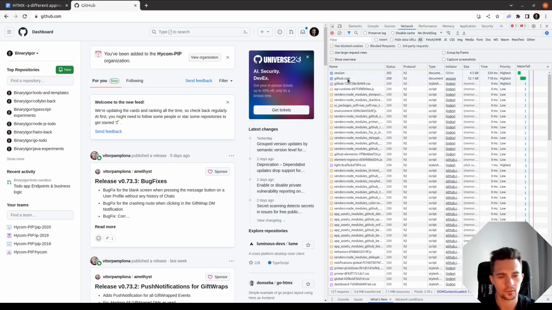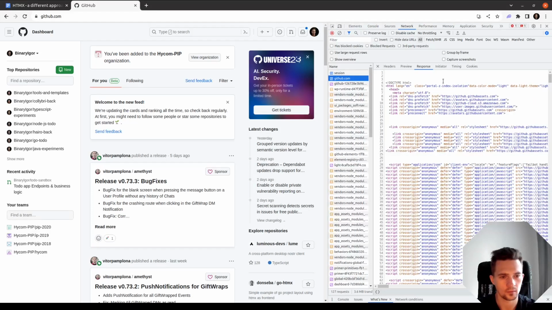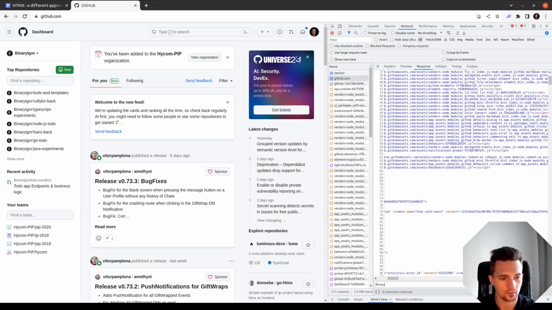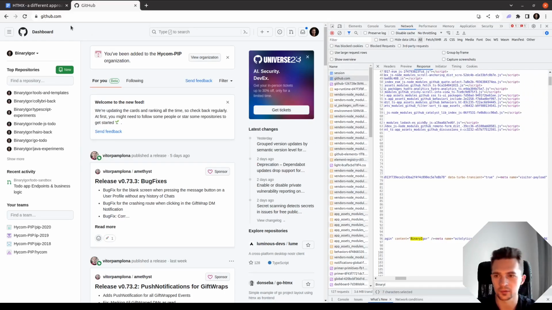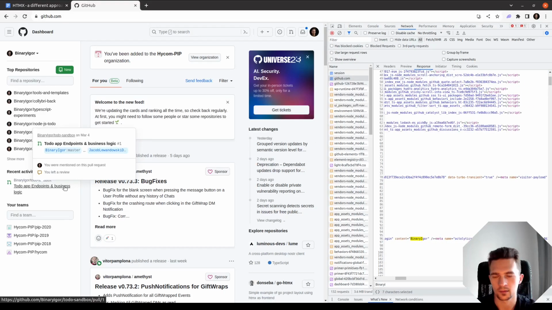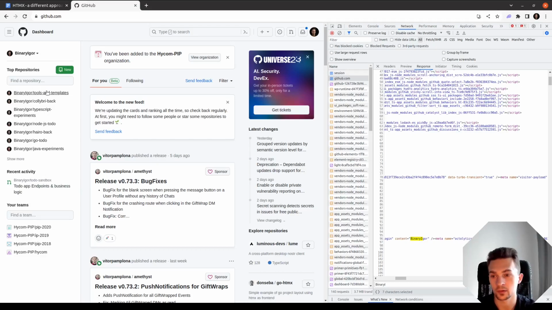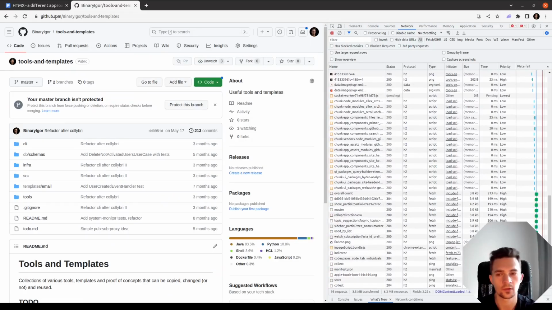GitHub comes again, but with our feed. Let's see if I'm here. Yeah, I am. I'm looking for content like that. And if we go to one of my repositories, we also get a full page reload.